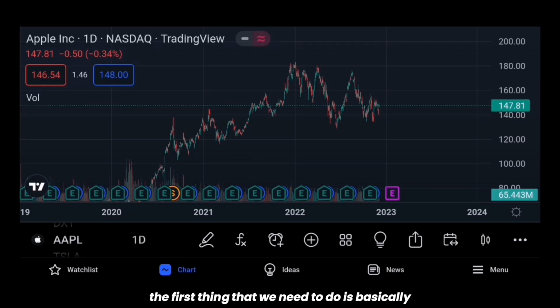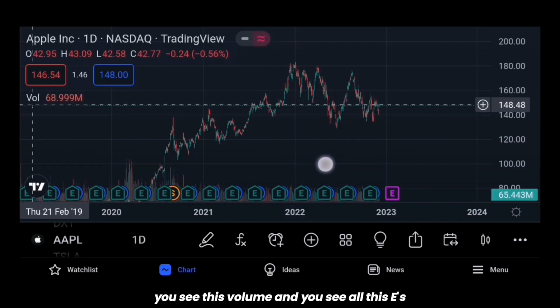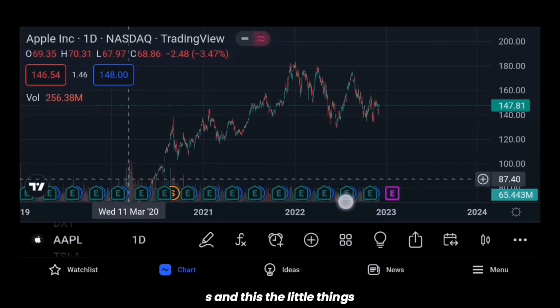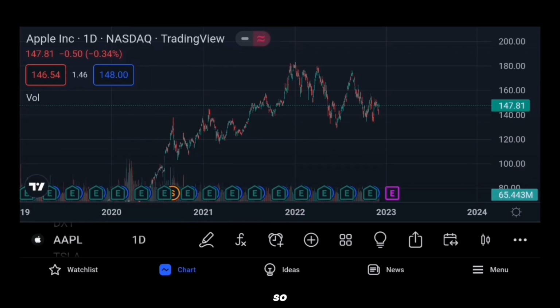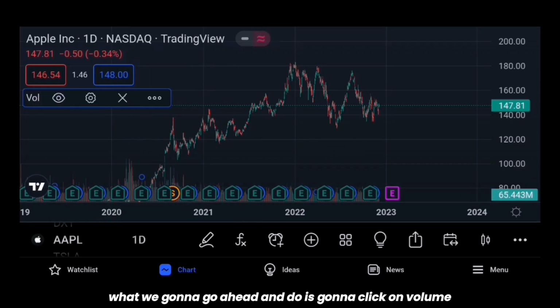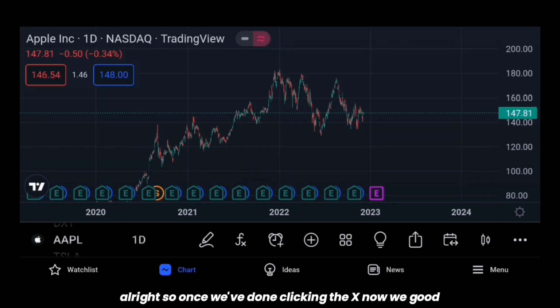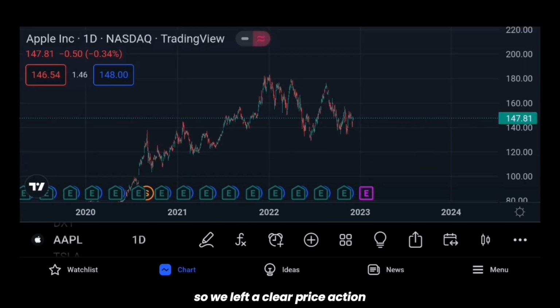Since we're on our TradingView, the first thing that we need to do, guys, is, you see these volumes, right? You see this volume, and all these indicators. What we're going to do is click on volume, and then this must appear. Then we're going to click on this X, right? Once we've clicked the X, now we're good. We're left with clear price action.